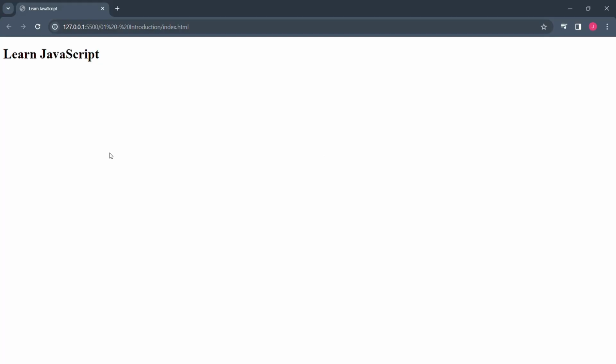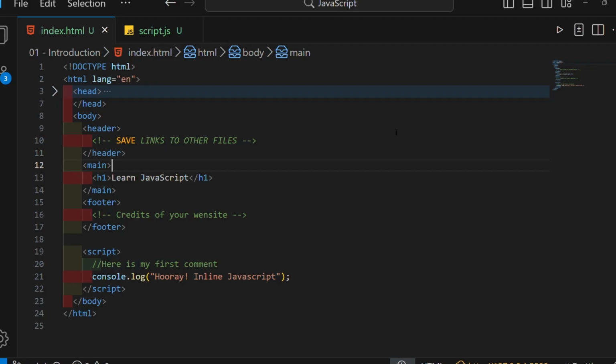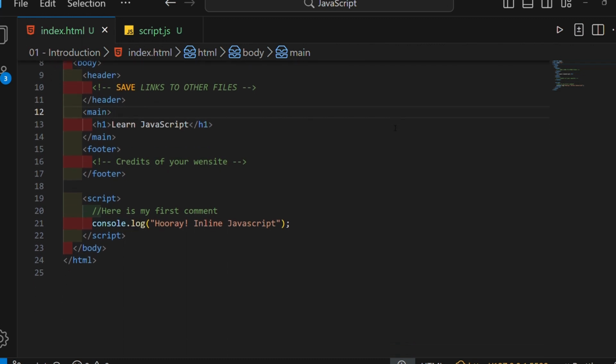Now with the help of live server or Five server, we already have our website open. You notice that you have our title there. We also have our h1 tag here, learn JavaScript. And so I believe you already know how to open the developer options. So now we learn about inputs and outputs in JavaScript.